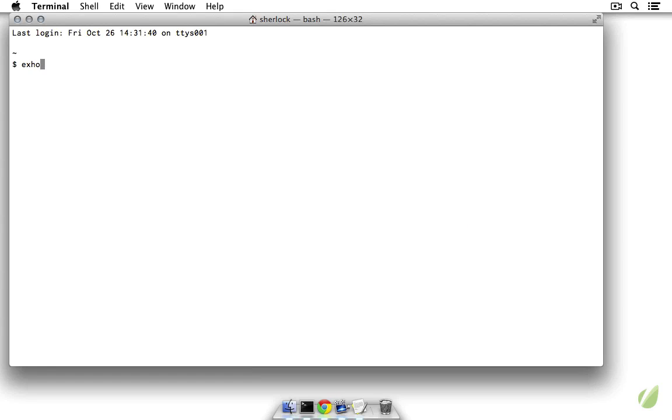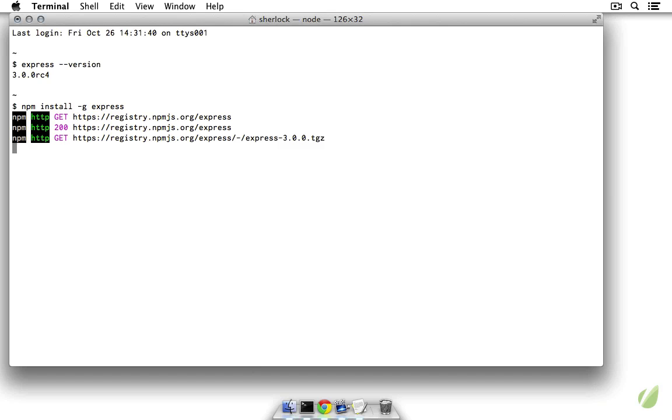I have Express installed here, as you can see, but if you don't have Express installed, you can get Express just by running npm install -g express. And as you can see, I'm actually being updated to the latest version here, but if you don't have it, it will just install for you.